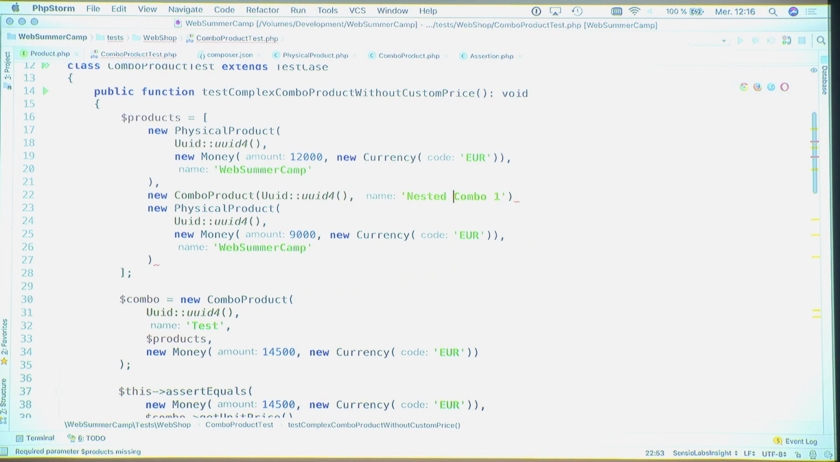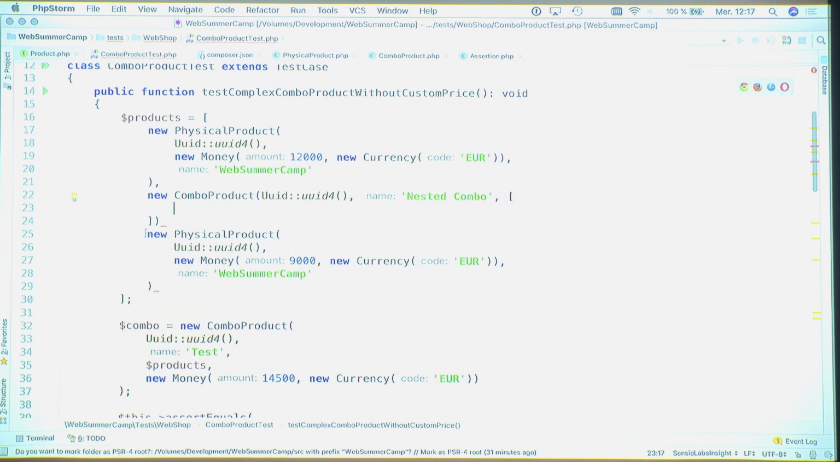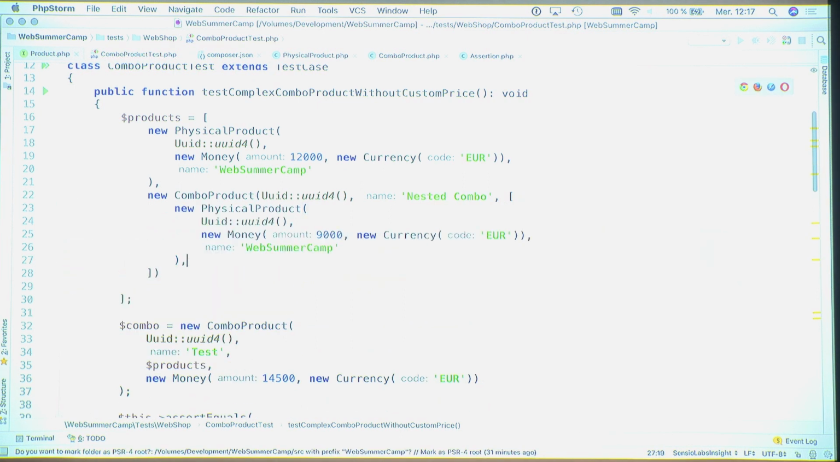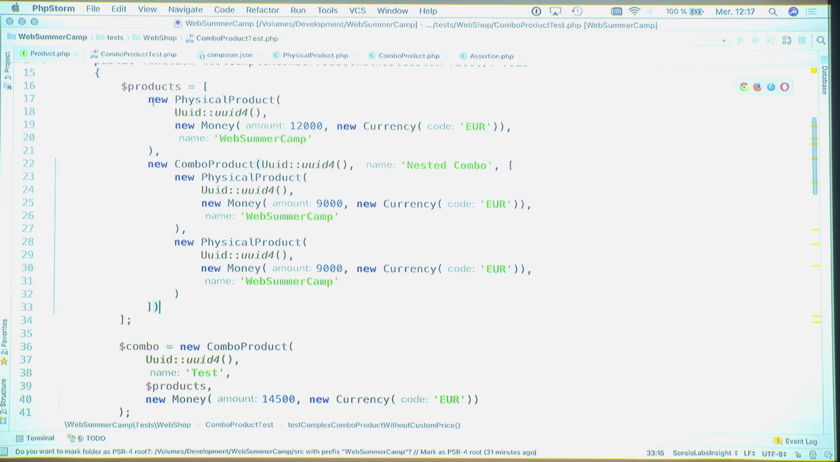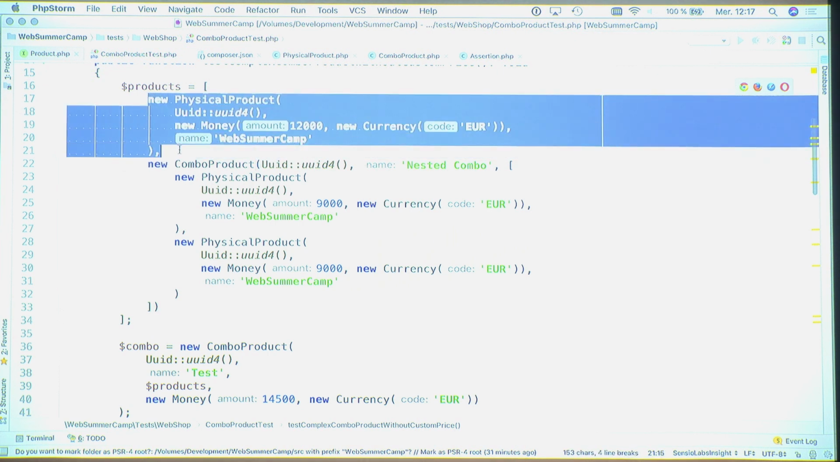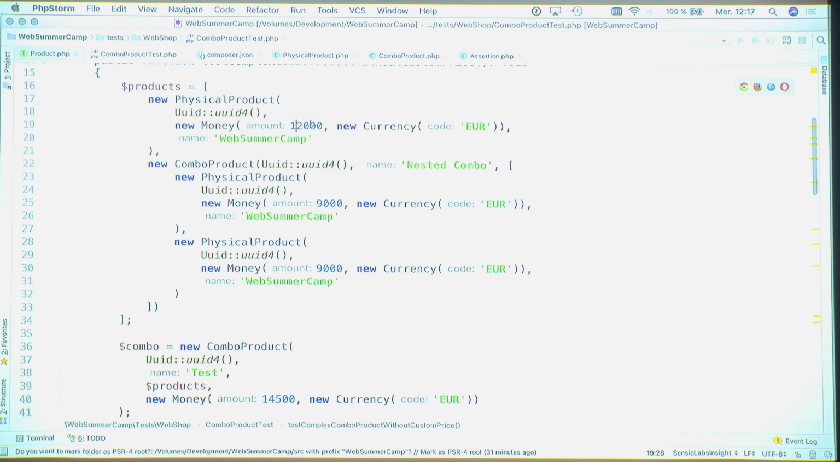Let's say nested combo. And this one has also a list of products. All right, it's a bit difficult to read. So there's one physical product, which is 120 euros. And then we have a nested combo, which also has 2 physical products with different prices. And I didn't define any custom price, so I expect the total price to be 120 plus 90 plus 80.